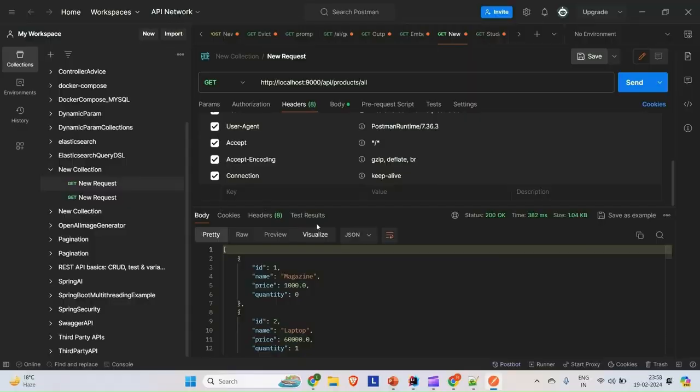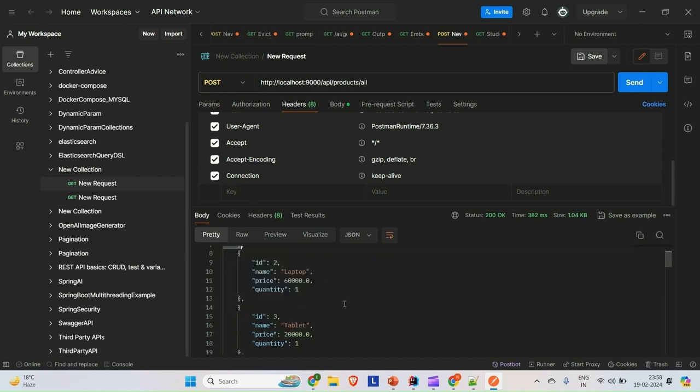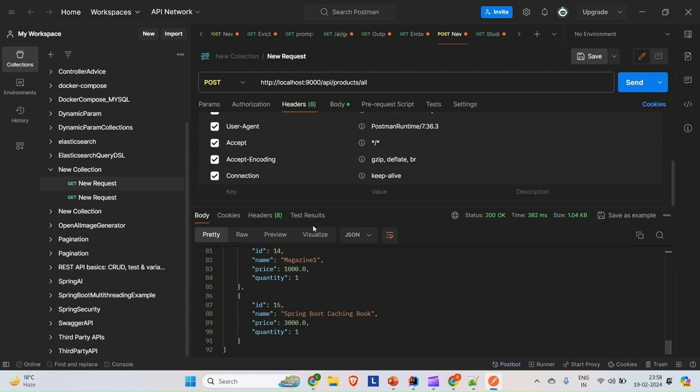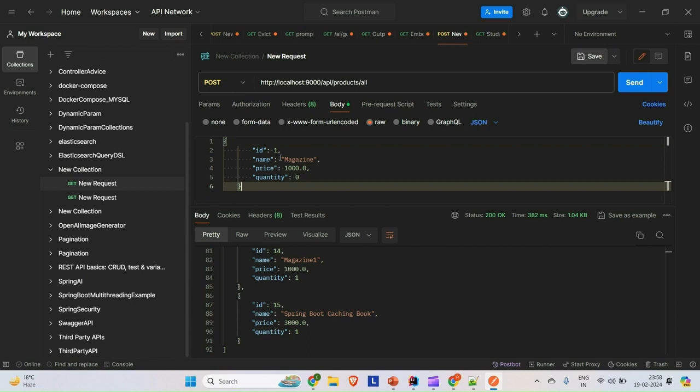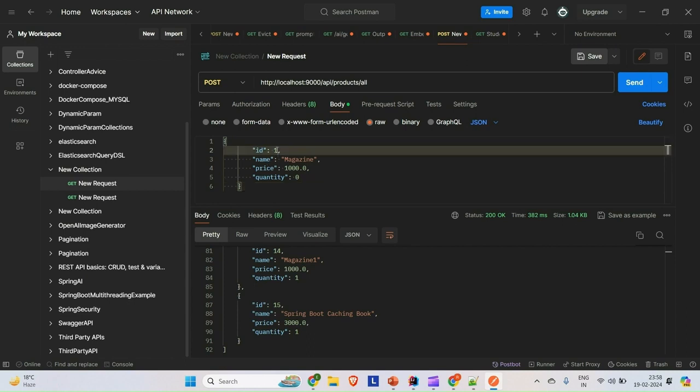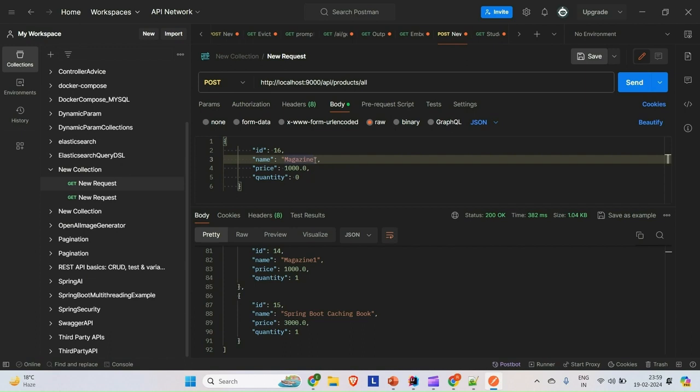So if you go to this Postman and try to insert one product here, let me copy this product details. If you go down till 15, we have inserted. So let me try to insert one product here. How can we do that? Go to the body, and here JSON is there. Let me remove this and put it here. Let's say the ID is 16, product name is magazine 1, quantity is 1 and price is 1000.